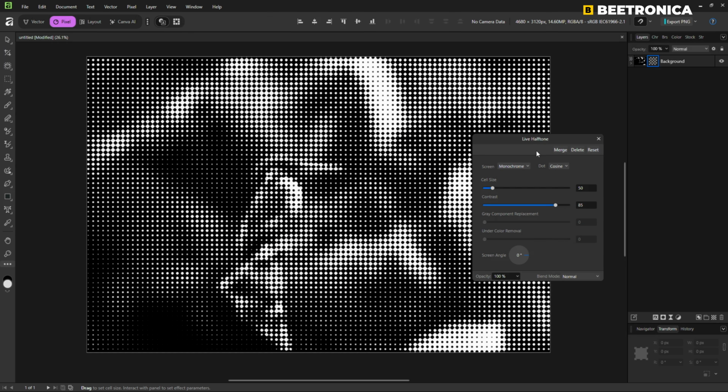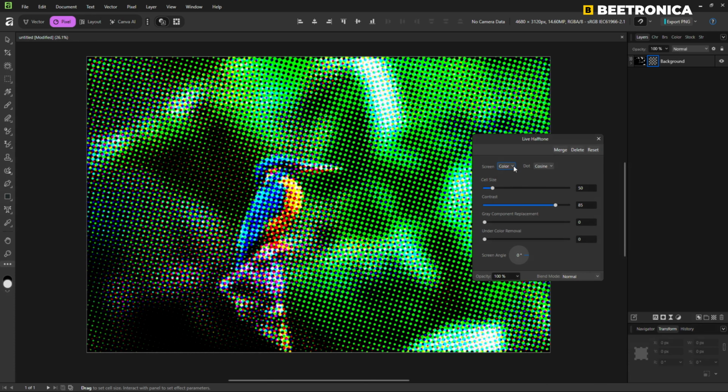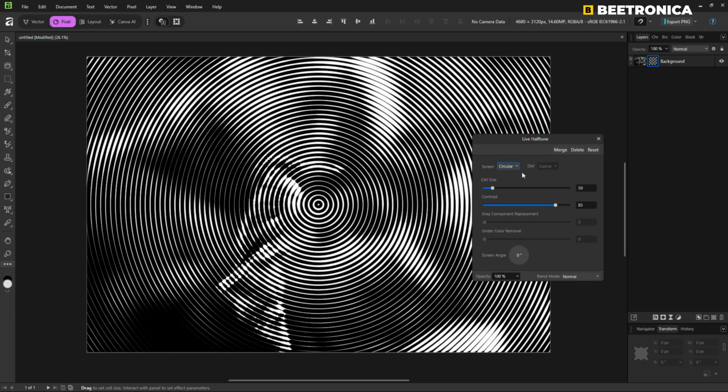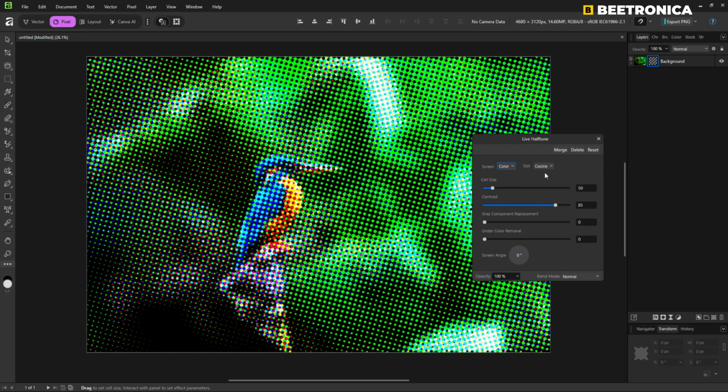Now I can make some adjustments on the panel. Change the image to monochrome, color, line, or circular. I'll go with the color. I can select the dot type to cosine or round. I'm gonna choose round. Then adjust the cell size.